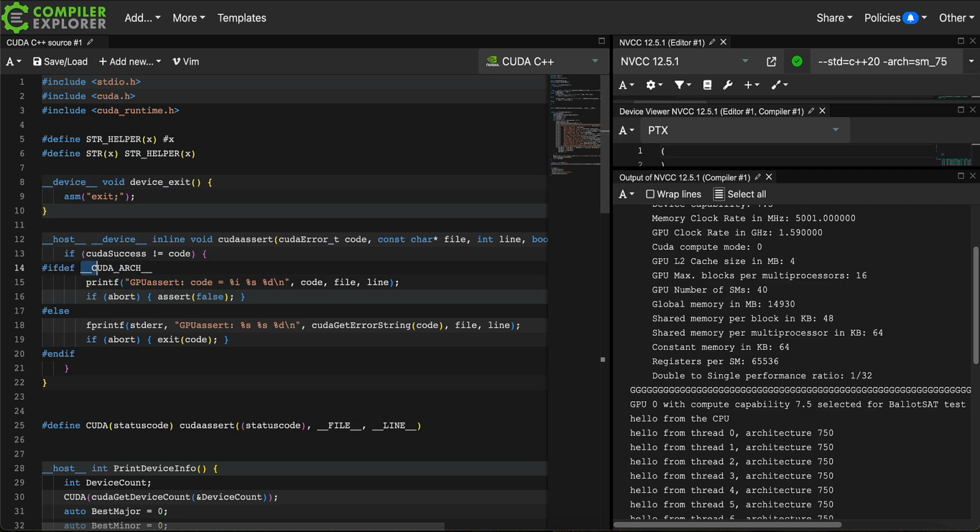The CUDA arc is interesting because we can actually use this to find the architecture that this executable was compiled for. Not the one it runs on, but the one it actually was compiled for. And that we can use to query a number of things.